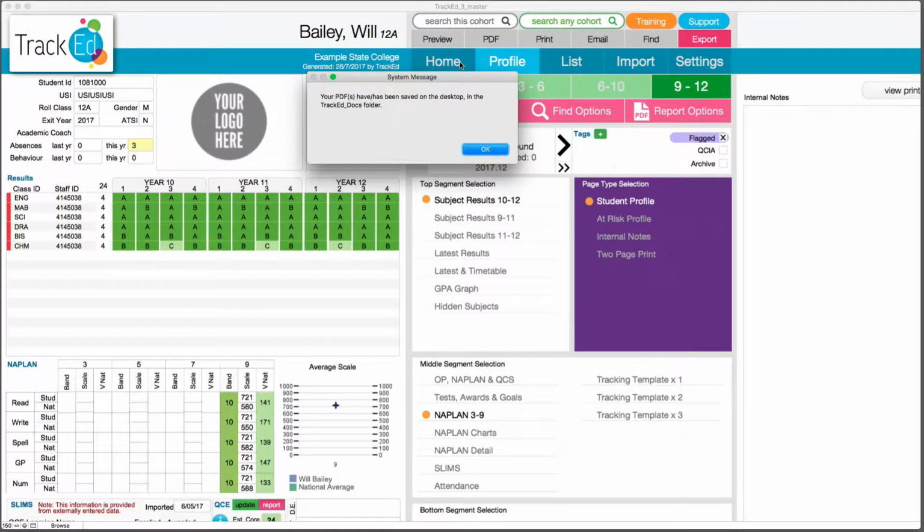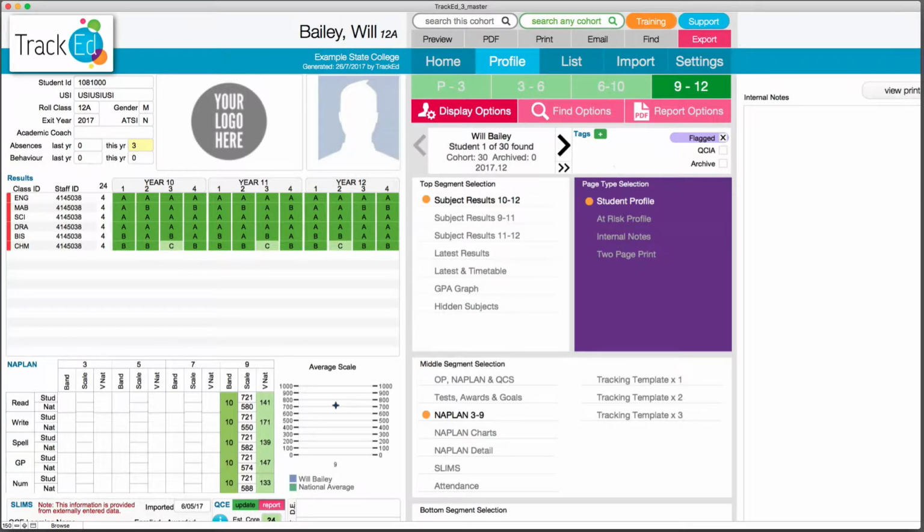If you get a warning that it didn't work, then you may need to actually create that folder in order for the file to be saved. That's where TrackEd 3 now saves all of its outputs. That can be the profiles, any of the reports, or even the coaching templates, and they will all get saved to that one folder. Okay, so that's now done. I can then grab that PDF, and that's for my entire cohort.